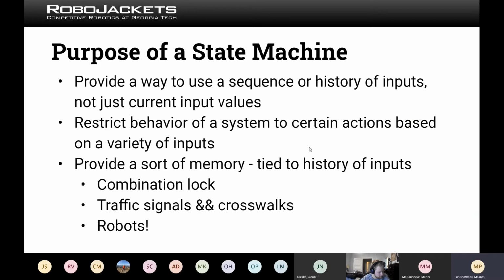Right. So what is a state machine for? Again, it's just a really basic form of memory. It allows you to use a sequence or a history of inputs to assign an output, not just your current input values, as you would see on a regular circuit. And with a state machine, you can also essentially restrict the behavior to certain actions based on your inputs.